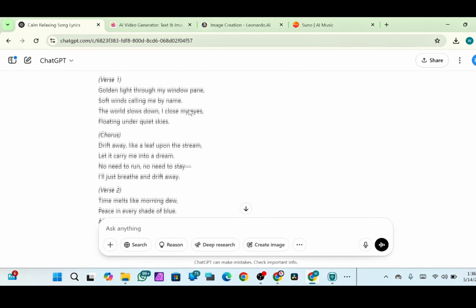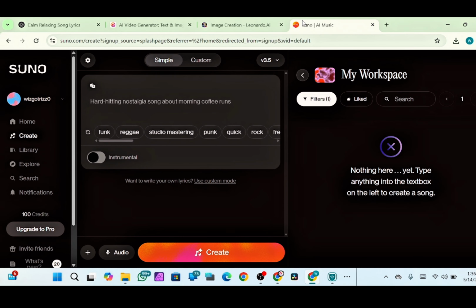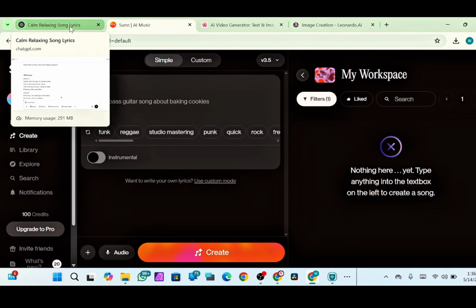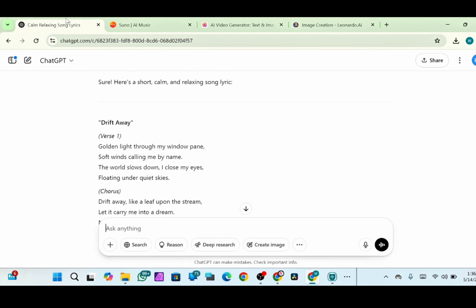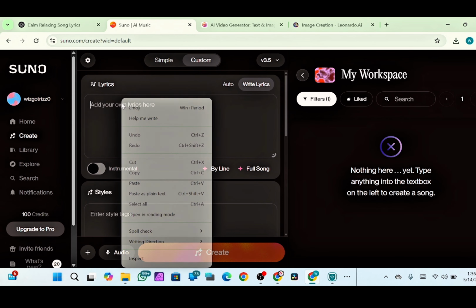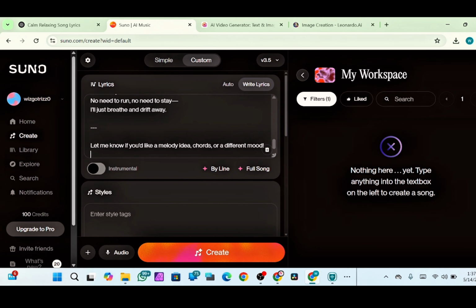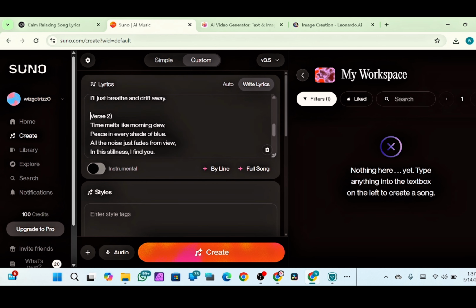Copy the song lyrics and go back to Suno AI. You copy everything here. Then you click on create, and then you click on custom over there. Okay, and then you paste the song lyrics that you had copied. Okay, I'm here to copy mine, so I'll paste it here, and I'll get rid of those things that I don't need.